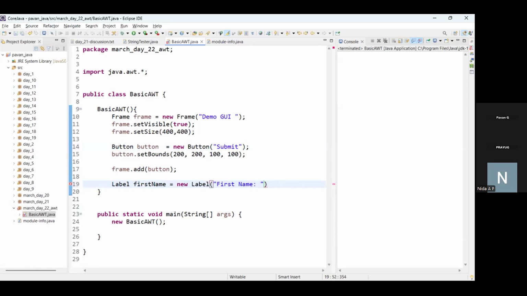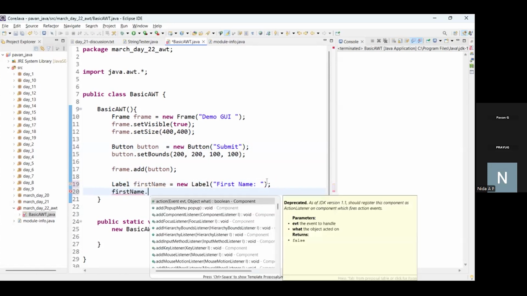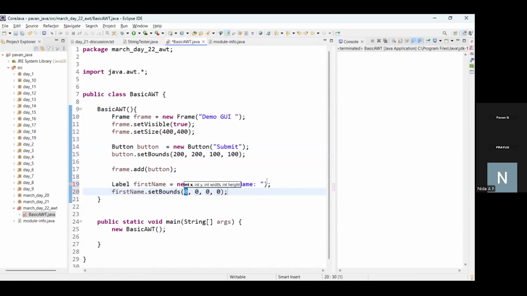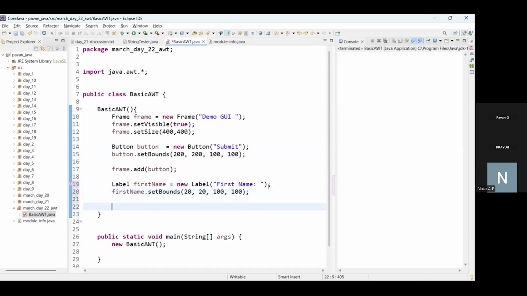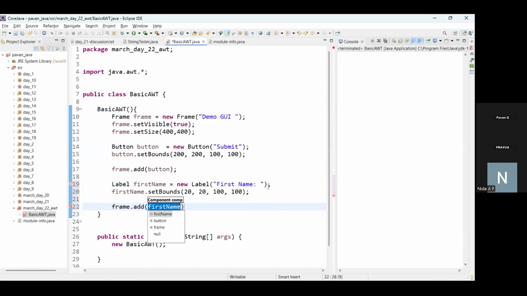Now here, if I want to locate it, let's say first name dot set bounds. Let me say 20, 20, 100, 100. Once I set it, I want to add it to my frame. So again, frame dot add first name.